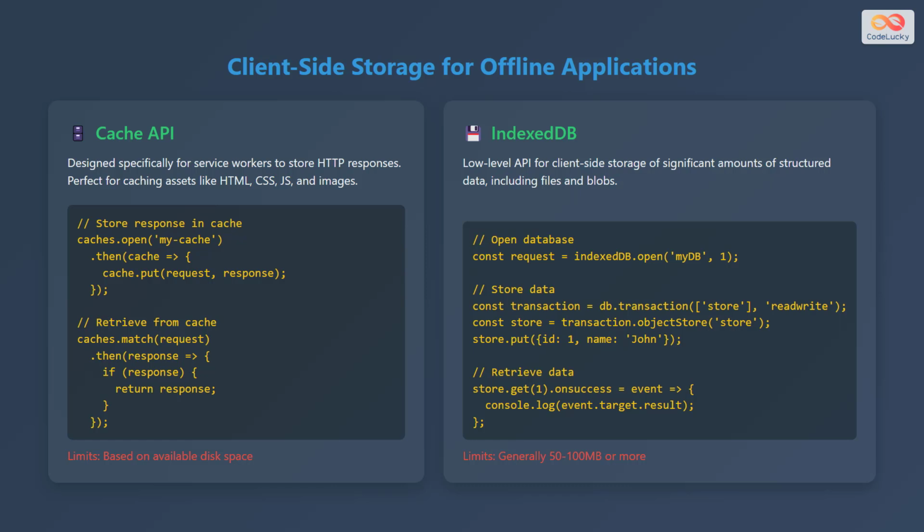Let's explore the client-side storage options for offline applications. The first option is the Cache Application Programming Interface, or API. It is designed specifically for service workers to store HTTP responses. It is perfect for caching assets like HTML, CSS, JavaScript, and images. Next option is IndexedDB. It is a low-level API for client-side storage of significant amounts of structured data, including files and blobs. The limits for Cache API is based on available disk space. The limits for IndexedDB are generally 50 to 100 megabytes or more.